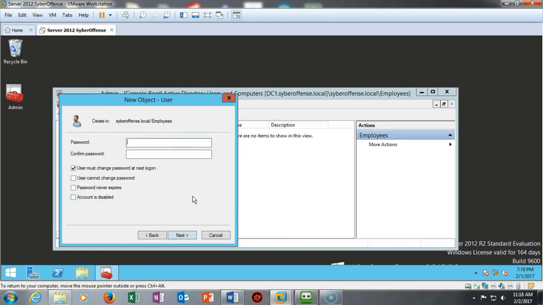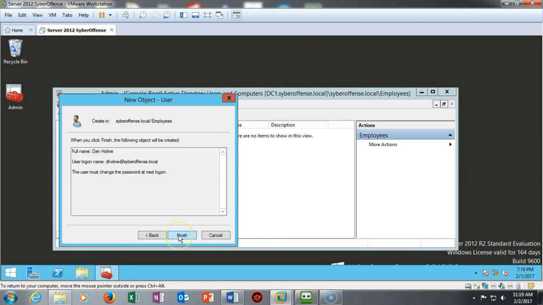The option User must change password at next logon is already checked for me, and I'm going to type in a default password for all of my new users to log on to the network for the first time, but they will be required to change their password to something that is unique for them. Once I have the password typed in, I'll click Next. This comes up with the results of what we just created, and I can either go back and make changes if I need to, or I can just say Finish.